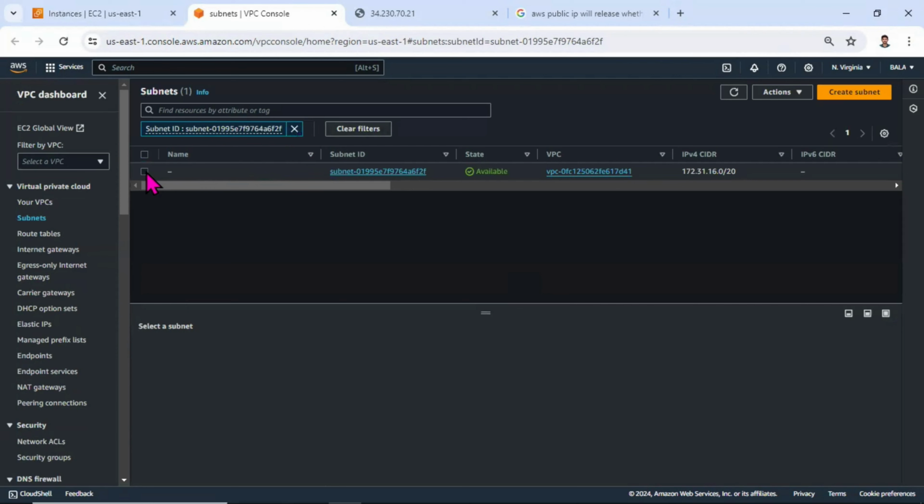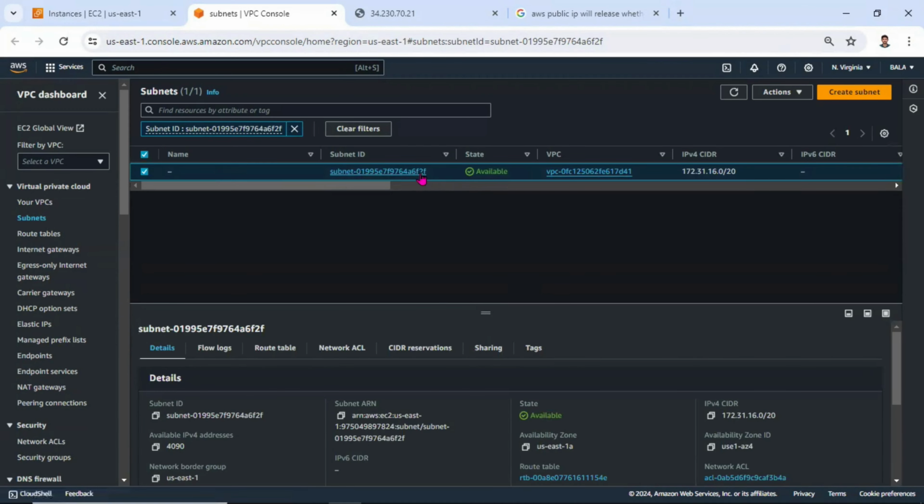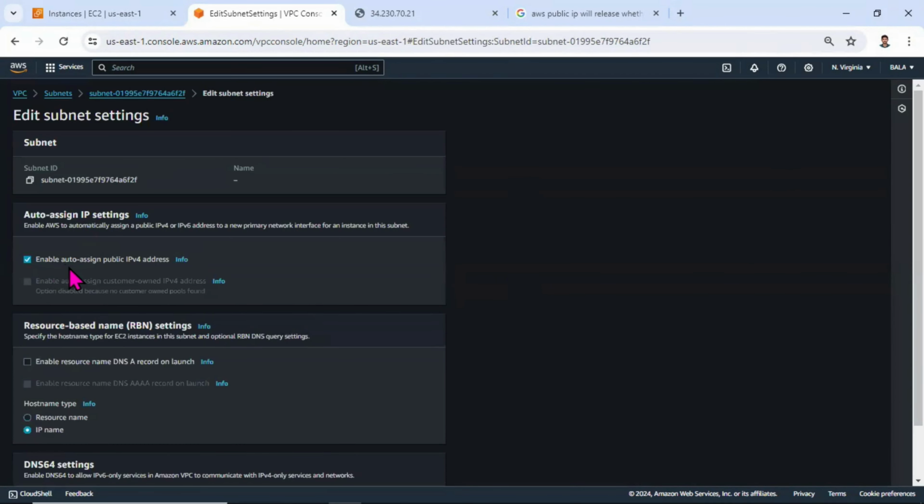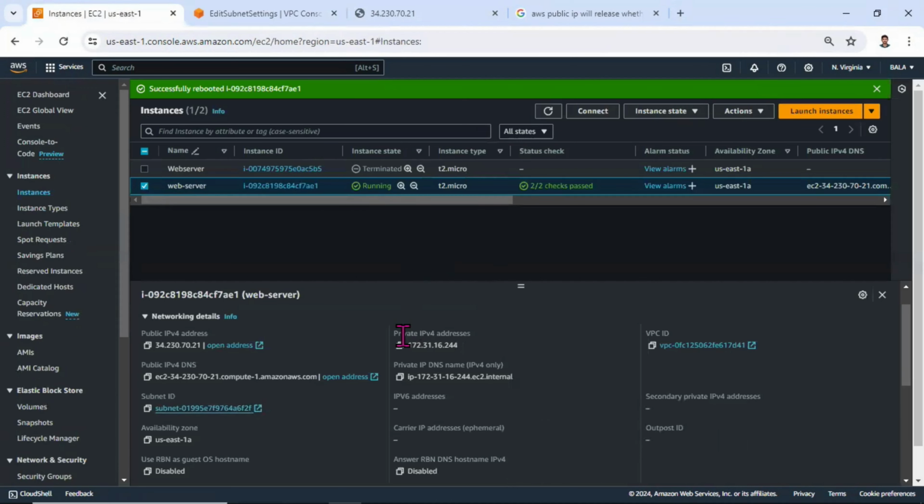Here you can see the subnet is providing the private IP for us. If I click Actions and edit the subnet settings, you can see one of the options, enable auto-assign public IP address. Once we enable this option, whenever we deploy an instance under the subnet, it will be assigned one of the public IP addresses from AWS. If you disable it, the public IP address will not be assigned. So this is the way we get the public and private IP addresses, from the subnet and VPC level.